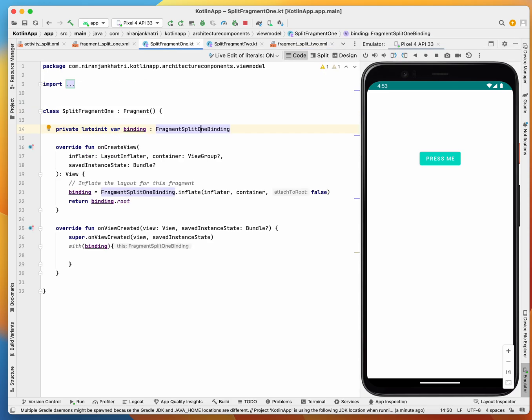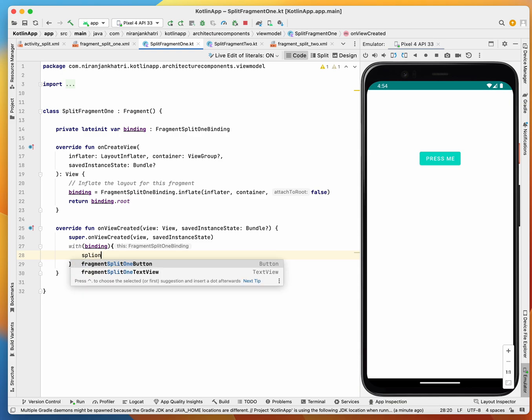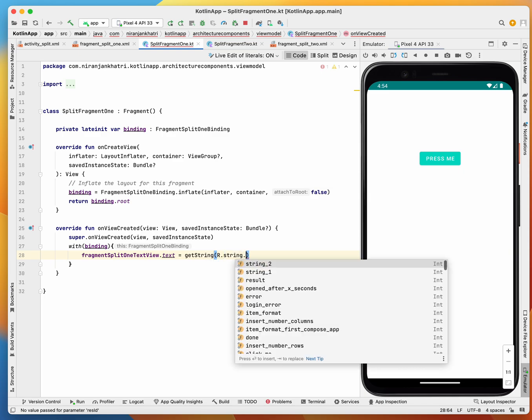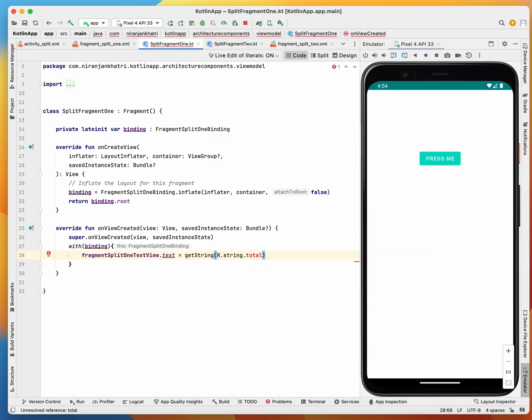Let's go to split fragment 1 and add the necessary logic. So where is my split fragment 1? I'm going to write some logic there. This is my binding. Here, in onViewCreated, I'm going to find my text view, split 1 text view, and set the text to getString, the string total. I have not yet implemented the total. Okay, let me implement the total.